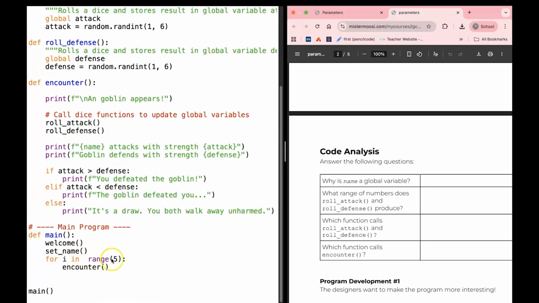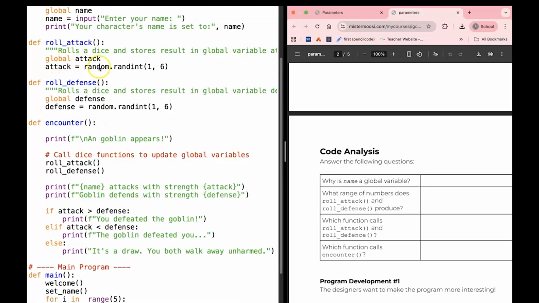And then 5 times, this is iteration, we are calling the encounter function. So we repeat this 5 times. We generate an attack number, just a random number between 1 and 6, and we make it global because we want to use that variable inside the encounter function as well.